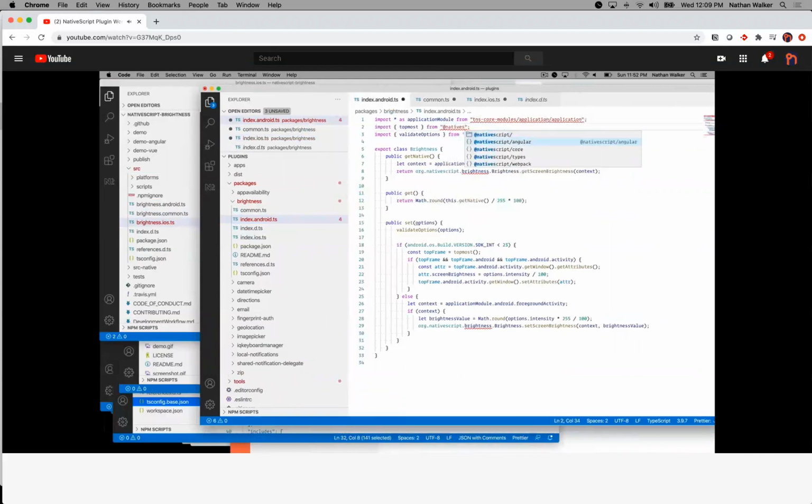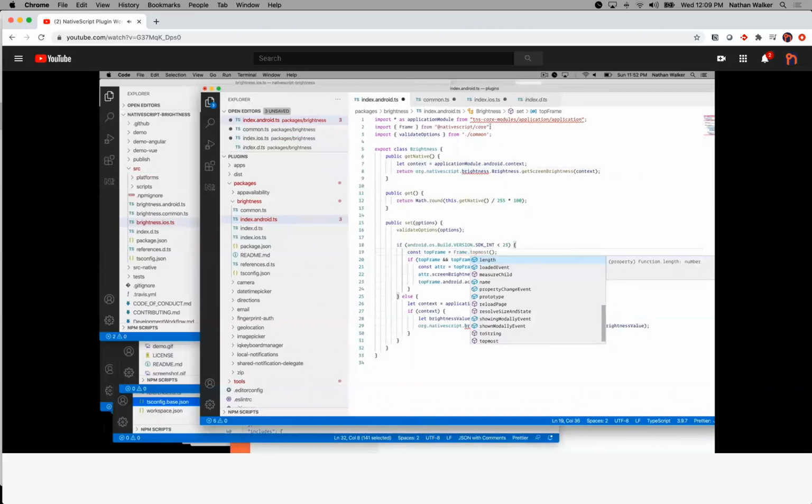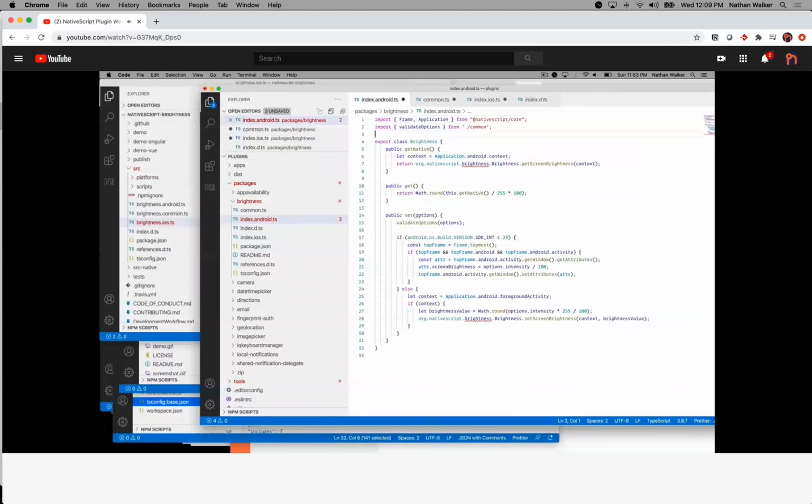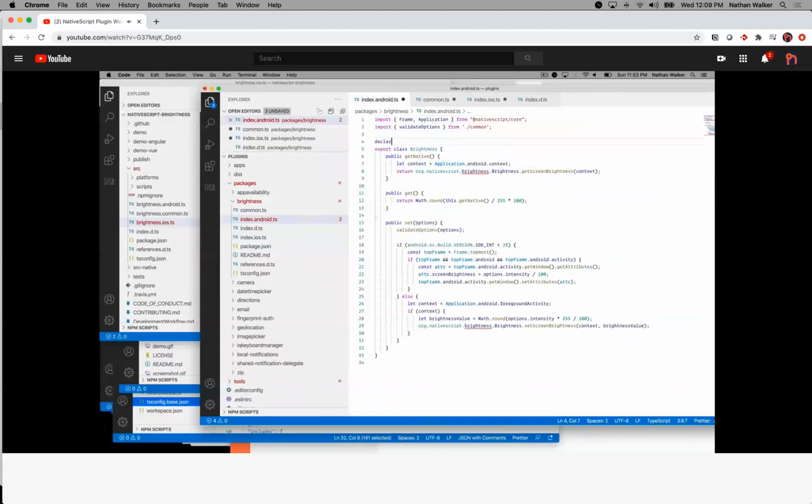So this is going to be device. This is actually coming off platform. This is going to be topmost. And this right here is just going to be the application. And let's just replace these two. And we'll leave that there. We'll put a declare on org right here.